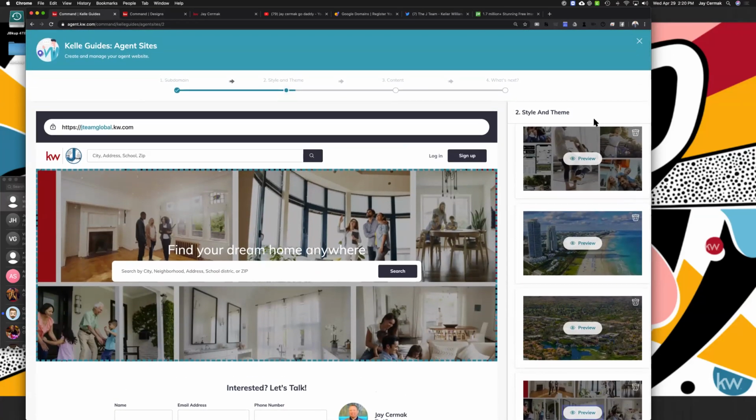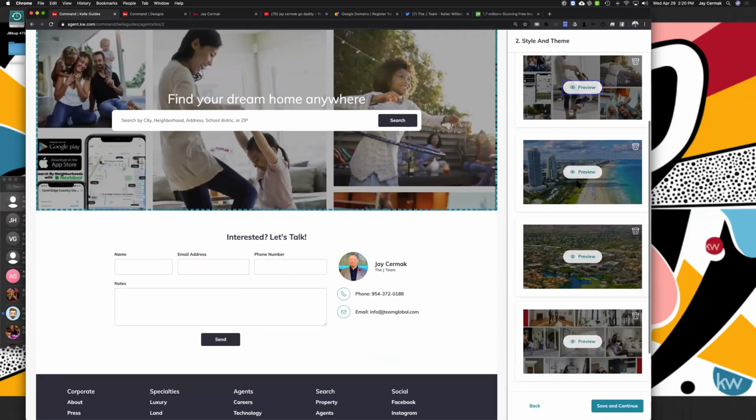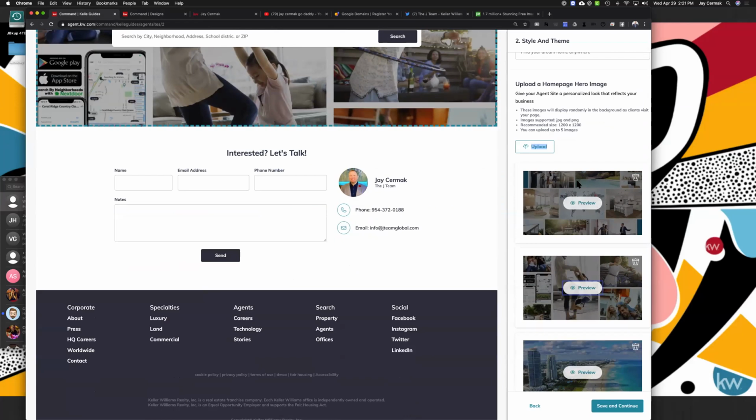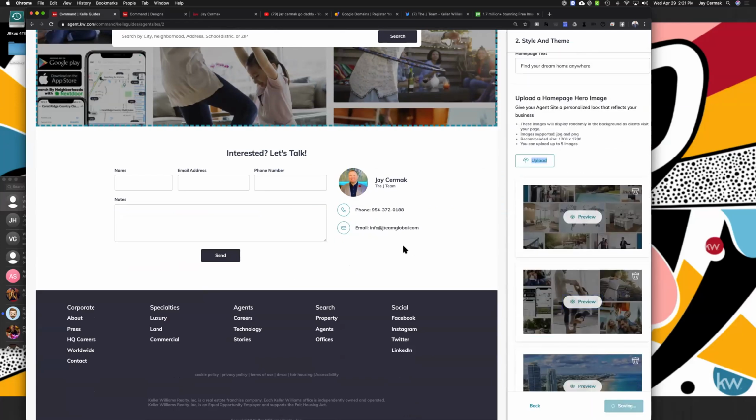So just think about that. If you don't have the 5 images today, just use the ones that are there for now. Start thinking about what 5 images would you want. And if you don't want 5, you just want one really cool standing image every time people go to your site, you only have to put one in. You don't have to put all 5. So that is section 2, save and continue.